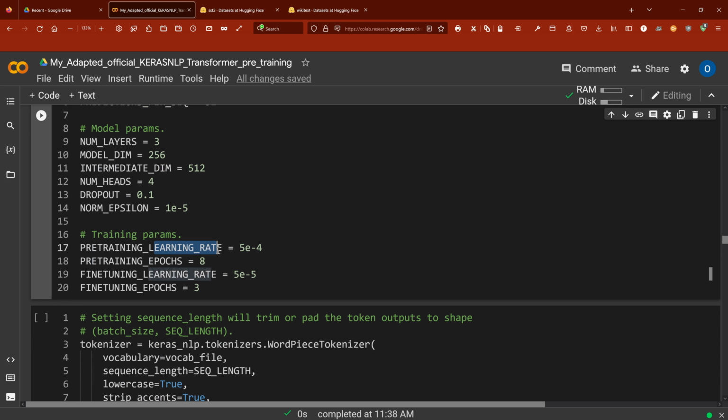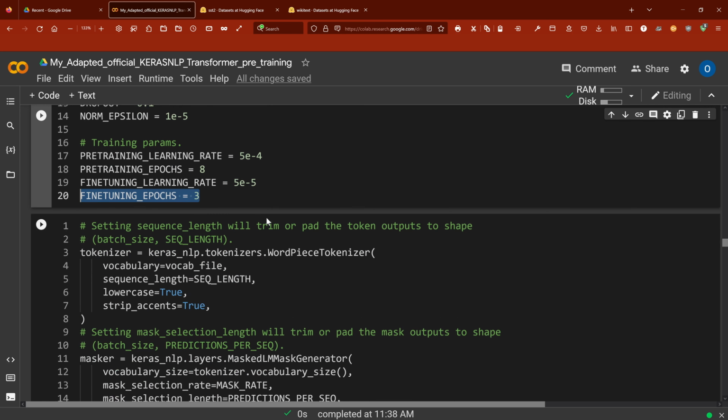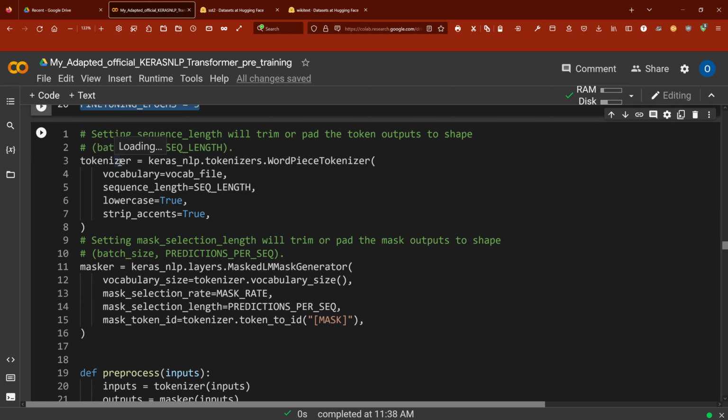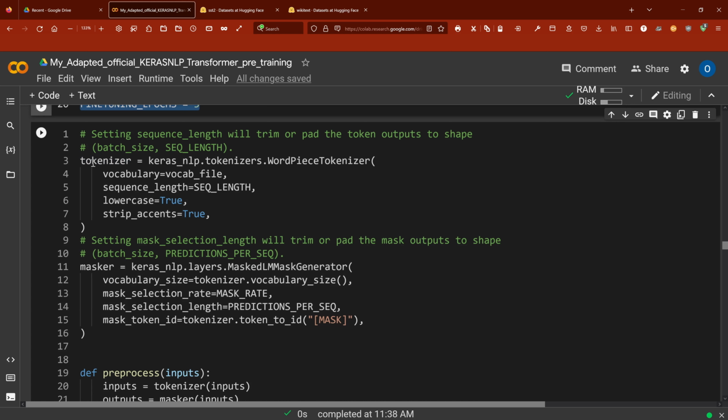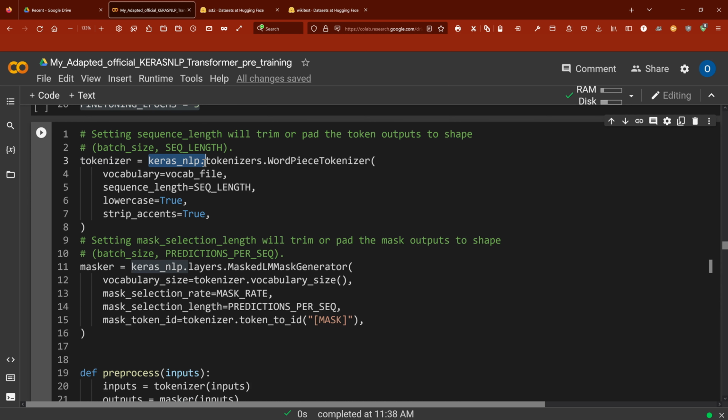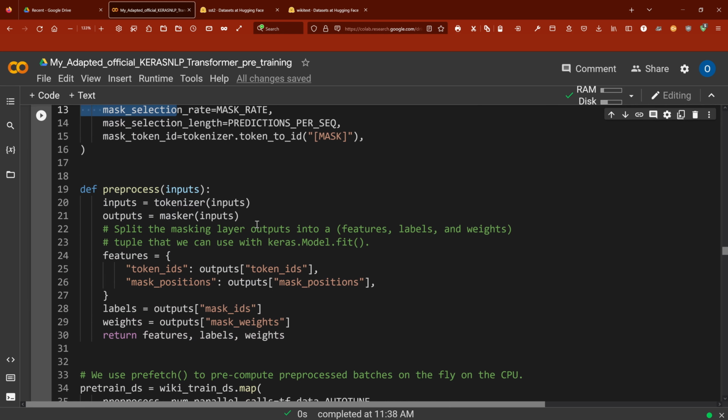Beautiful. And then you have the learning rate for the pre-training and for the fine-tuning. The epochs we spend on pre-training, and the fine-tuning epochs. We will have to fine-tune our pre-trained system. Beautiful. We defined all of this. And here we go. As I told you at first, like in my video I showed you here on the PyTorch system, we need at first a tokenizer. And we have here from our KerasNLP toolbox the WordPiece tokenizer. These are our parameters. Then we need the masked language model mask generator as a layer. Those are the parameters, and then we are already done.